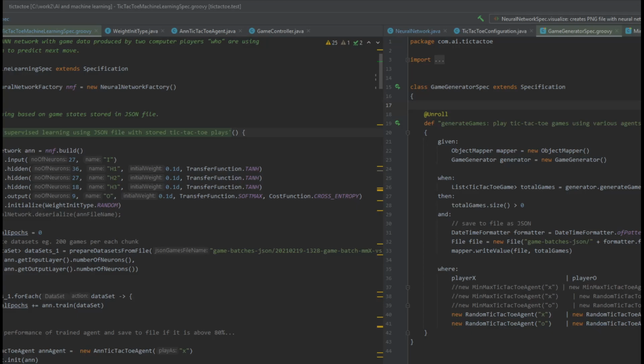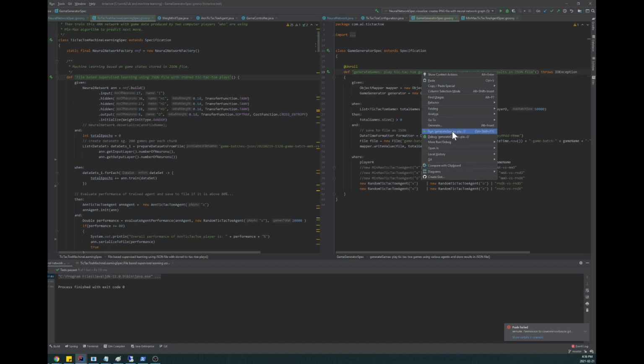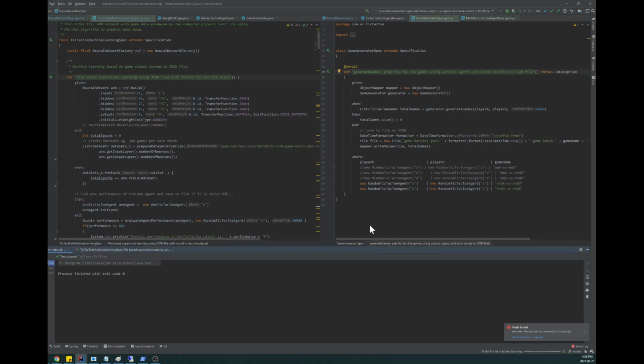Okay, let's switch to the code. Now I will try to discuss some details. On the right pane, you see the game generator specification. This is just one handle, and it generates games into a JSON file. I will show you how this JSON file looks inside. But for now, let's launch this simple Spock specification, and you will see the output.